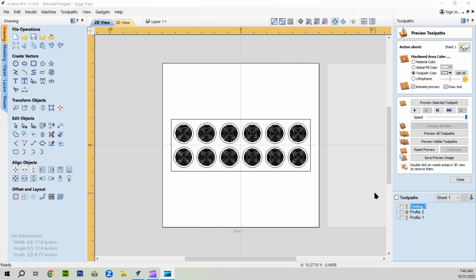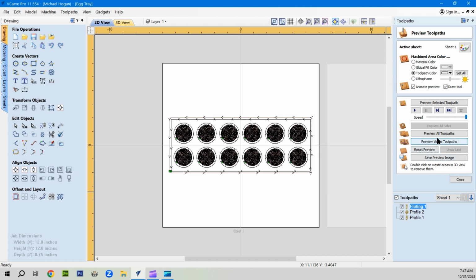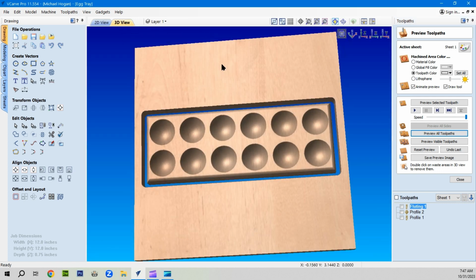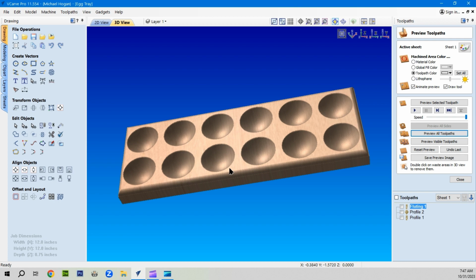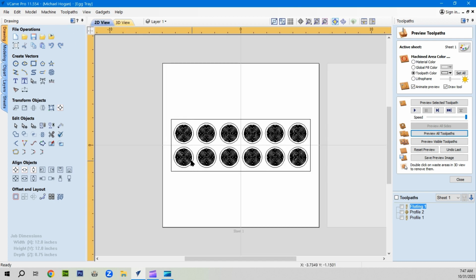Just to show you what the egg tray looks like, we're going to go ahead and highlight the toolpath and create them all. Go to the 3D view, and there you have our egg tray. So now we'll go back to the 2D view, and we're going to create this from scratch on sheet 2, which I have over here.